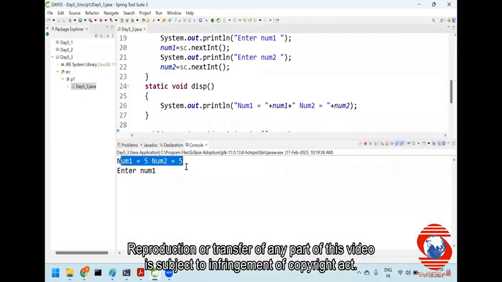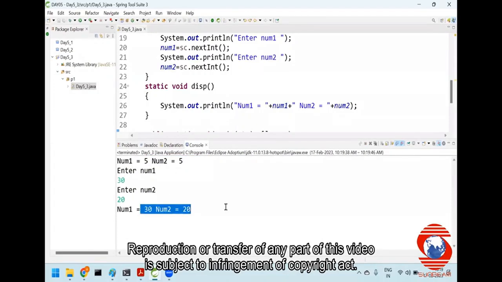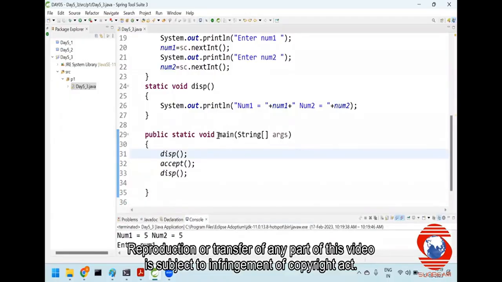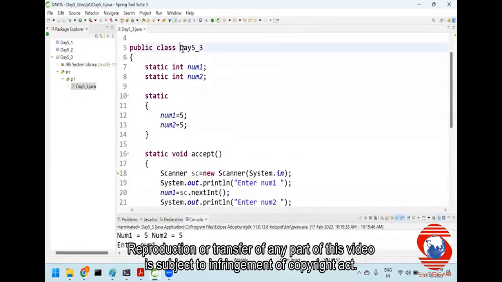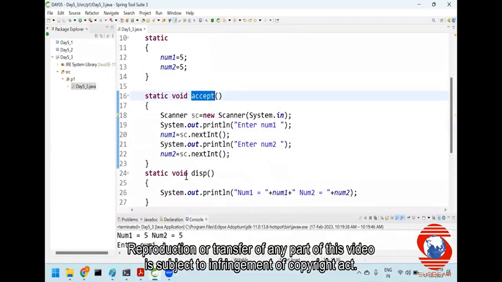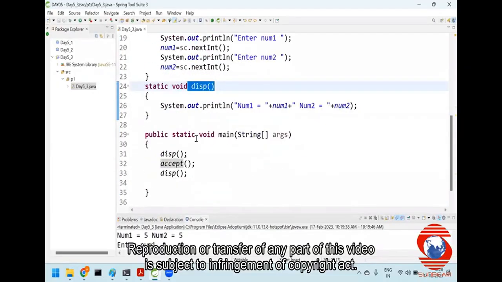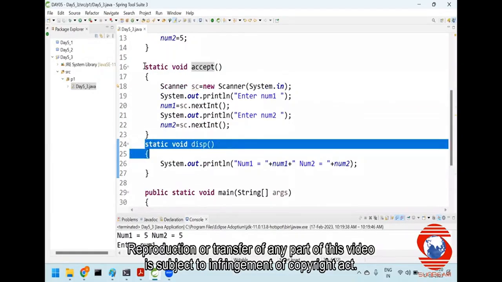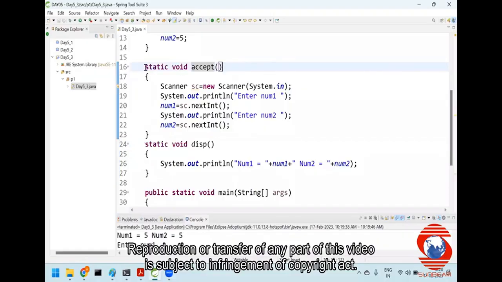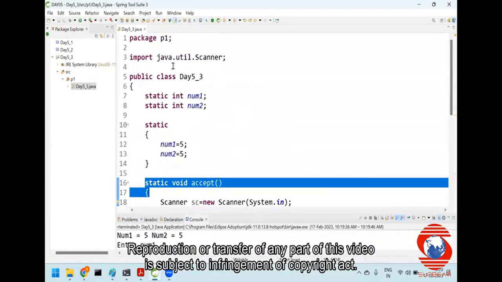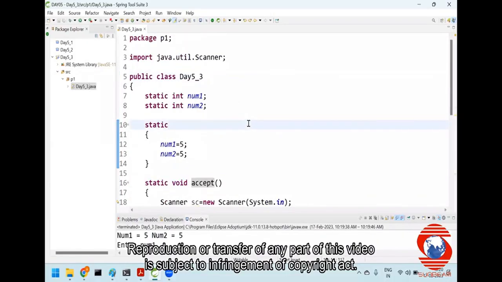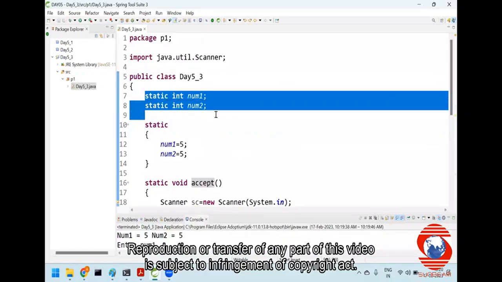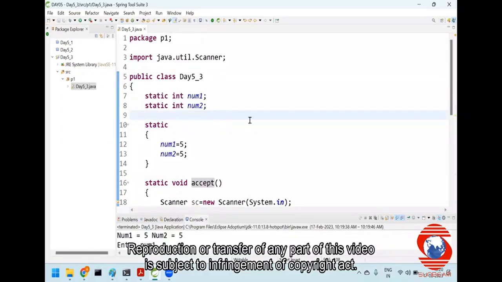So can you see num1 and num2 is 5 and 5? I'm going to change this as 30 and I'm going to change this as 20. Is it updated now? Yes. You have to understand, अगर आपकी main का scope, class का scope and उसके methods का scope same है, तो उसकी वजह से we have created the methods as static. If you make the methods as static and their scope is same as your main scope, you have to go for all the static fields.